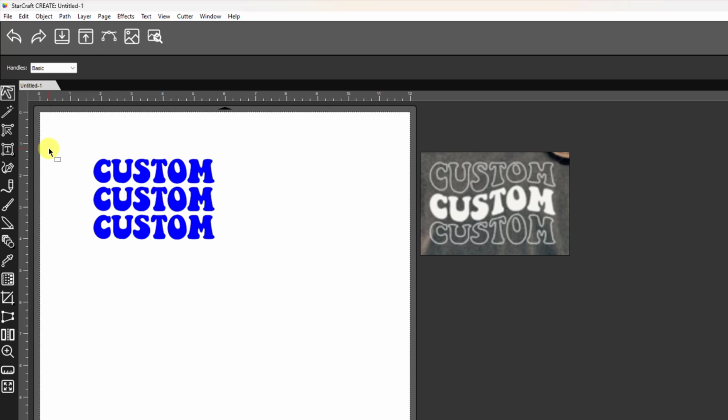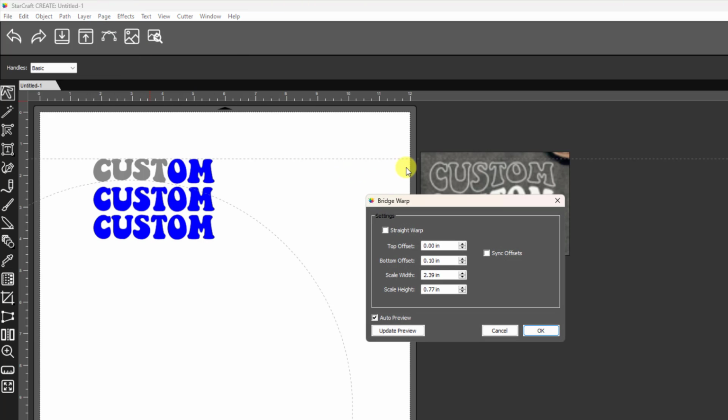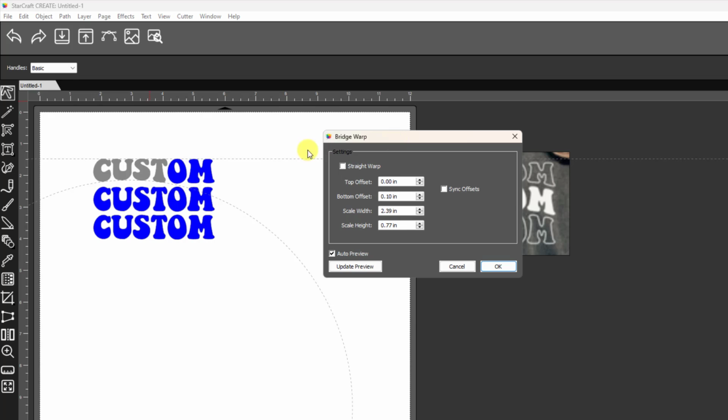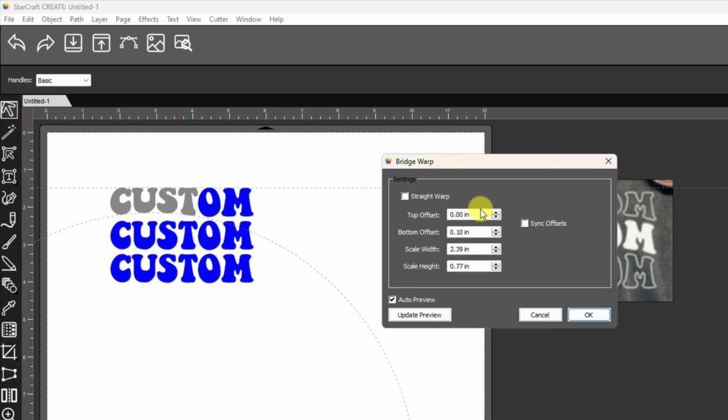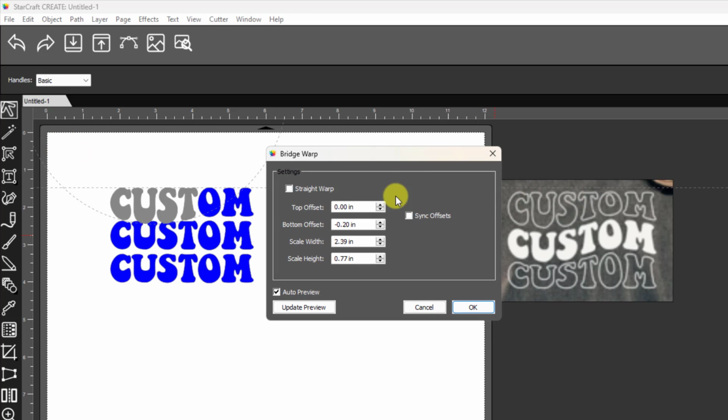And now then, this is how it works. I'm going to select the first 4 letters and go to Effects, Bridge Warp. And this is the function that gets used for basically all of the warping for this particular design. So I want the top offset set to 0, because that forces this to stay flat. All right, so leave it at 0. And then the bottom offset, I'm going to make it minus 0.2. And when I do that, it gives you that curve downwards that you see over here in the example that's been posted. And then I just click on OK.